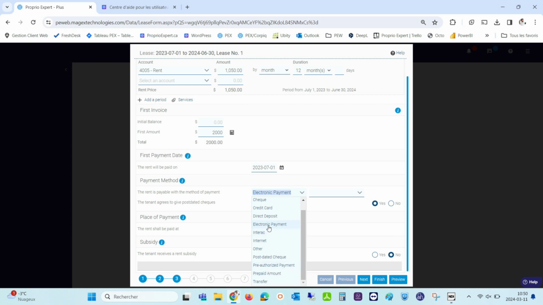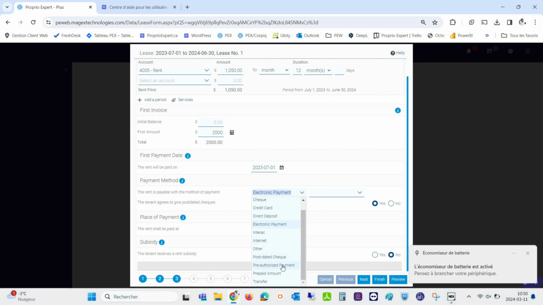Electronic payment is when the tenant receives an email and has to click on the link and fill out the form, which means that after that, the system will take the amount from their bank account. We also have pre-authorized payments, where the system automatically enters all your collections inside the platform, which means that you will have to create a form inside Proprio Expert and send it to your institutions to collect the payments inside their bank account.